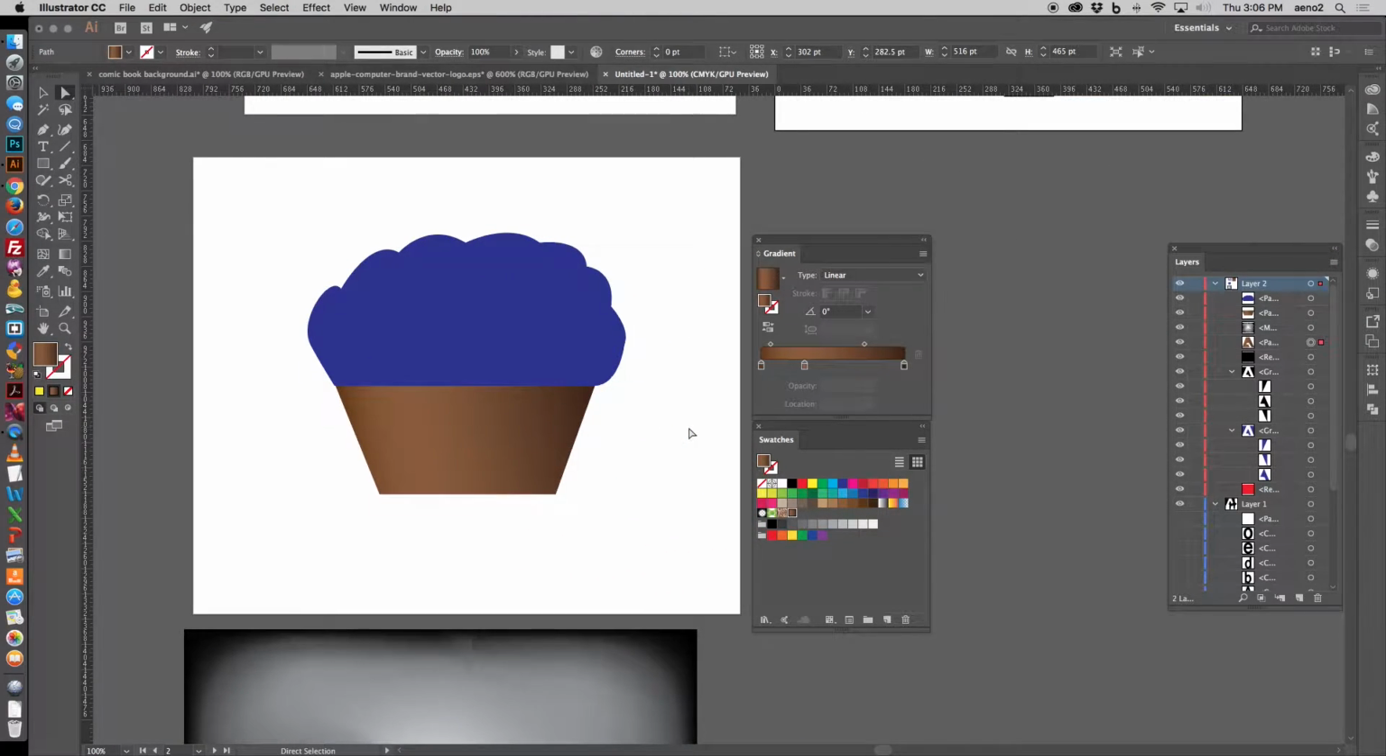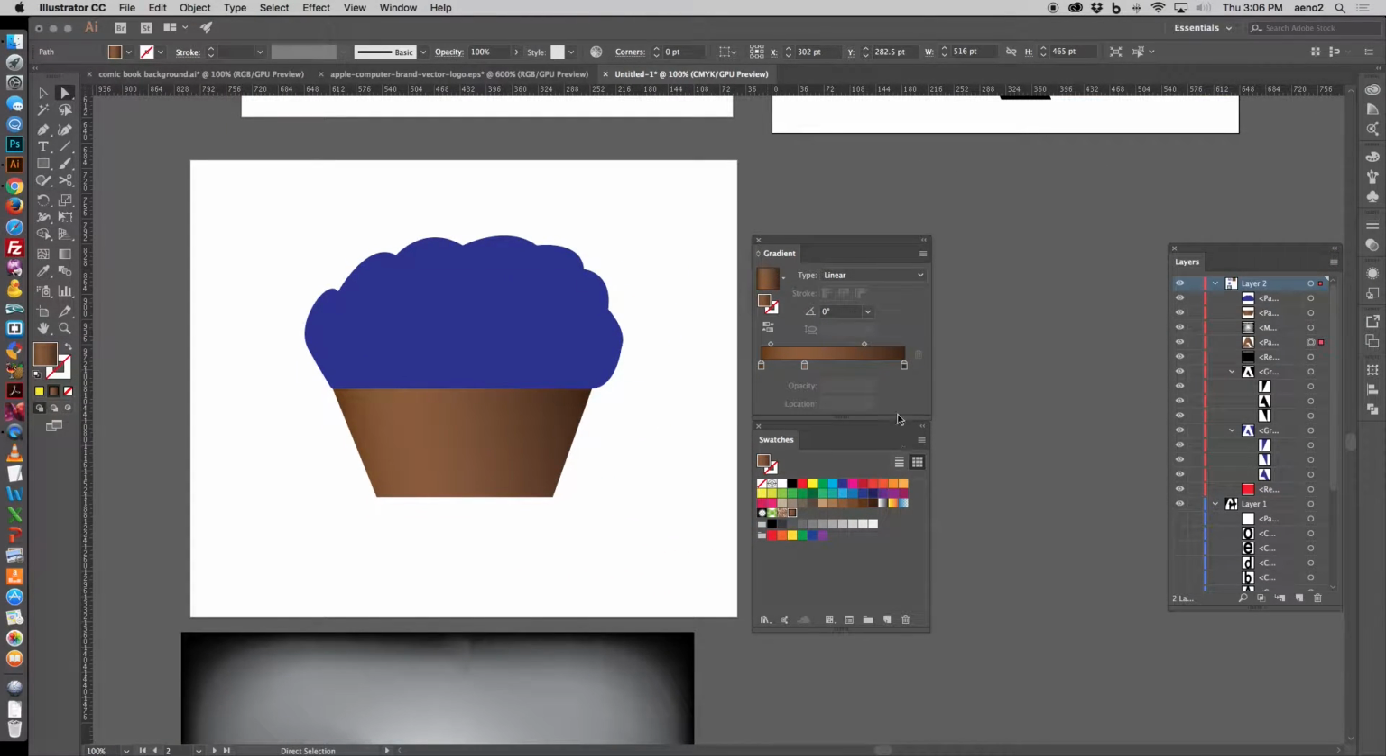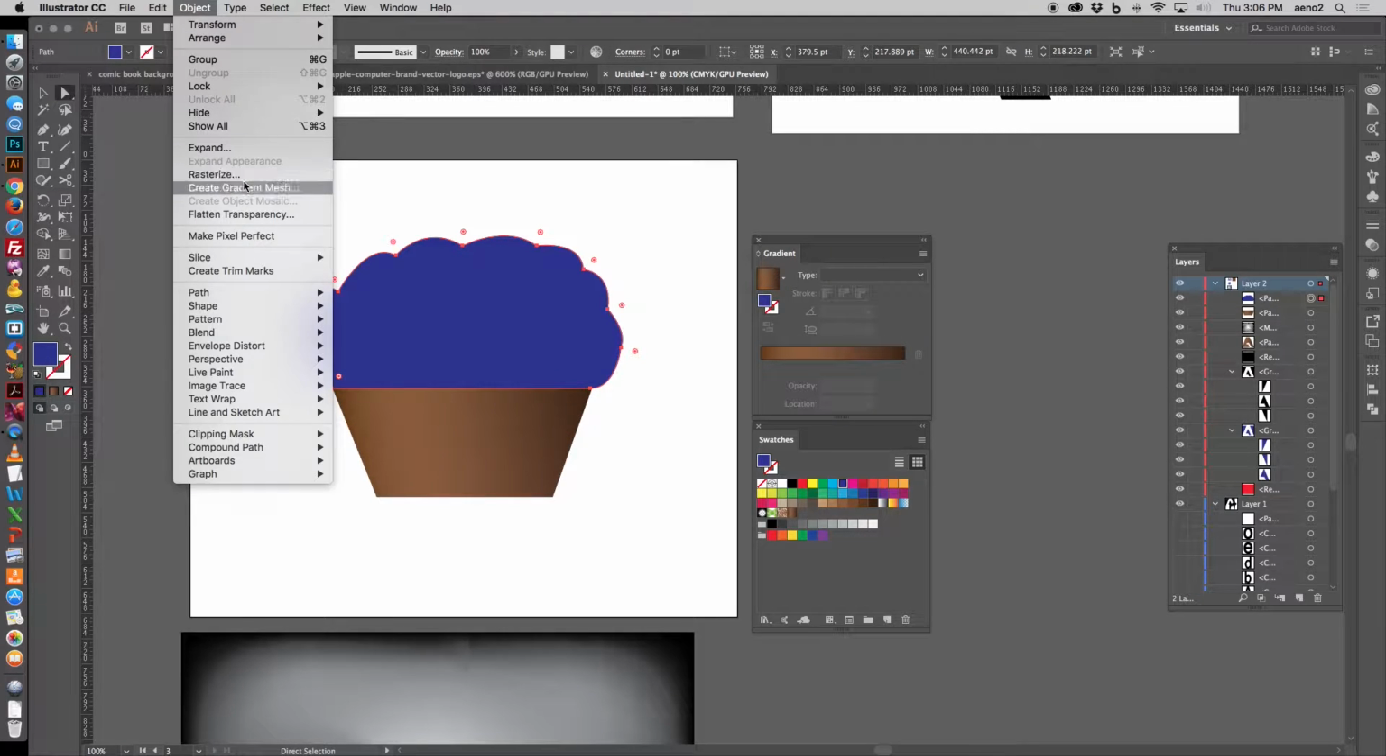So there's some basics of gradients. Now let's see if we can mess with doing some gradient mesh.